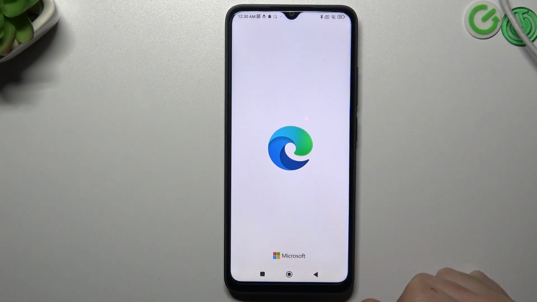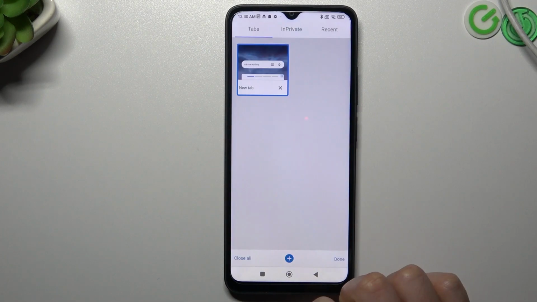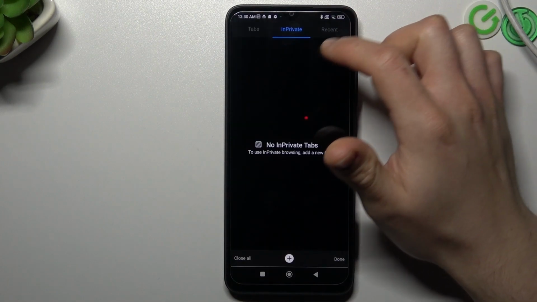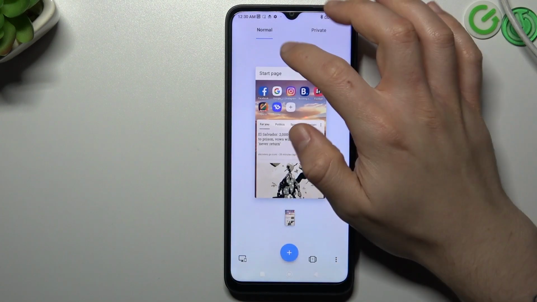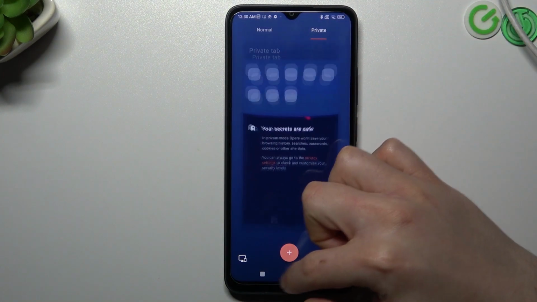So we're going to start from the Microsoft Edge. Here just click here on the taskbar icon, choose InPrivate and add a tab. The next one, Opera, it's exactly the same as before. Click the taskbar icon, switch to the private, add a tab.